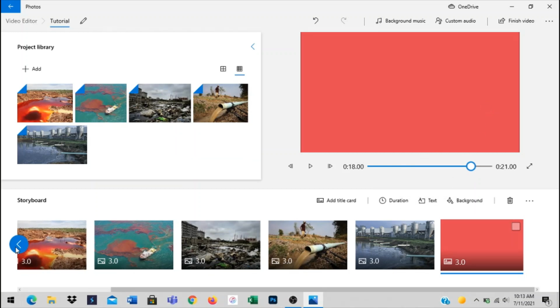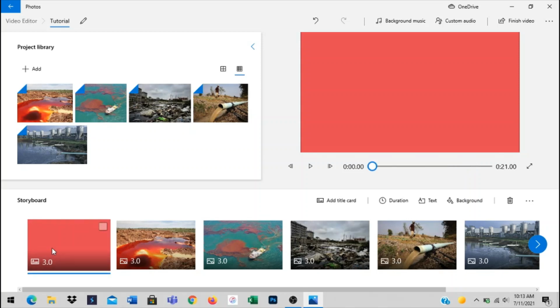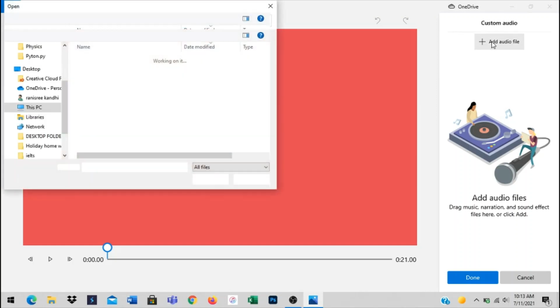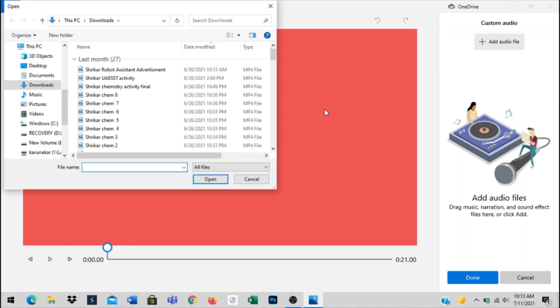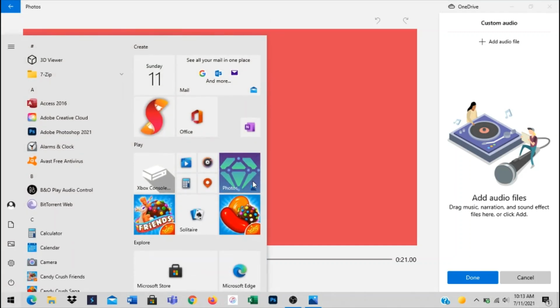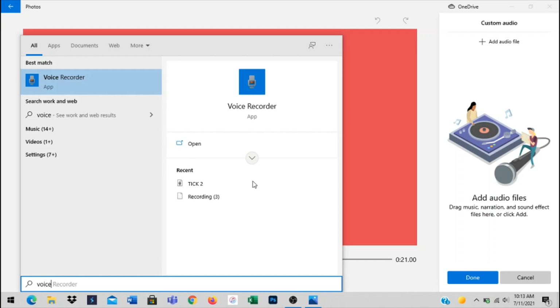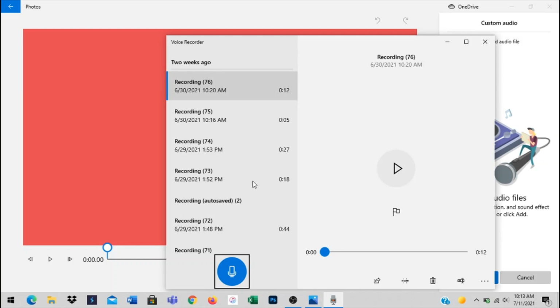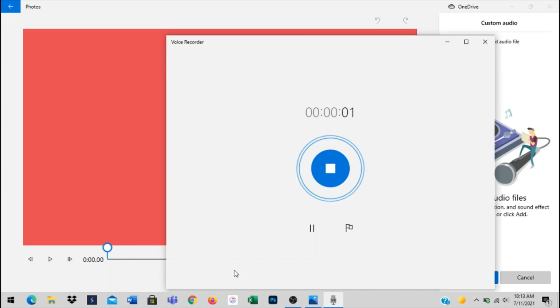Now we need a voiceover. Example, I want my own voice. You can just go to custom audio and you can add an audio file. So basically, if you want to add audio, you can go to voice recorder, which is also free. See, voice recorder. This one you don't need to download. It's also like video editor. It'll be pre-installed, and you can just click this one, and whatever you record will be saved here. Example, this is enough, and I'll just stop it.